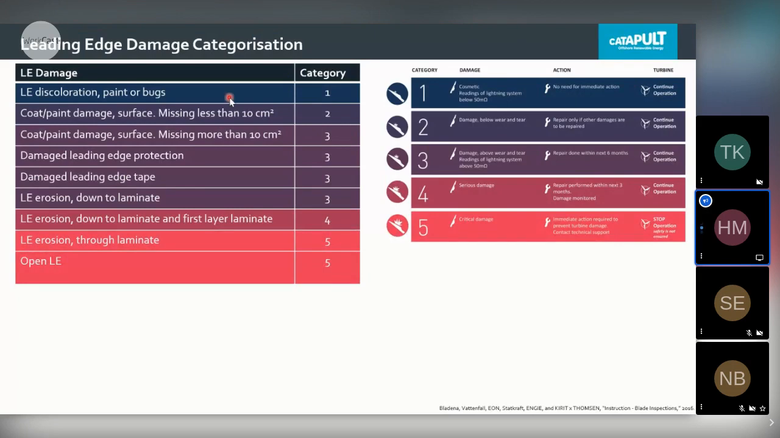So for particular leading edge erosion, there'll be certain parameters to be looking for in order to categorize it. The kind of surface, the amount of material that's been removed, has the tape or the leading edge protection been damaged? How far down does the damage go? All the way up to an open leading edge.